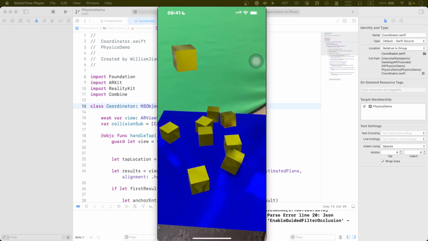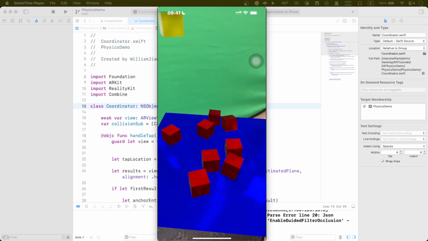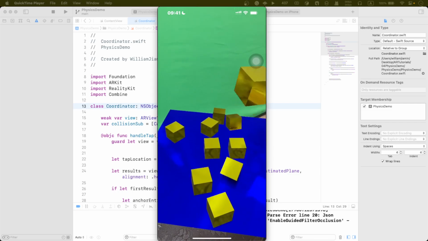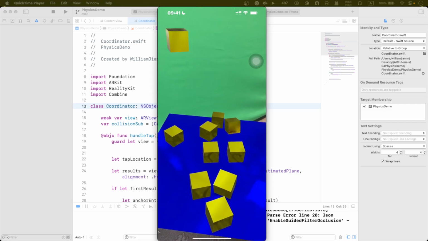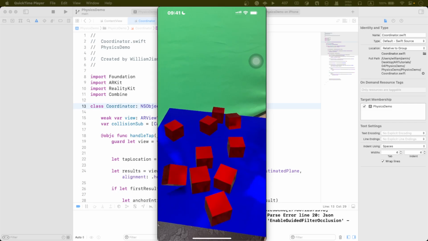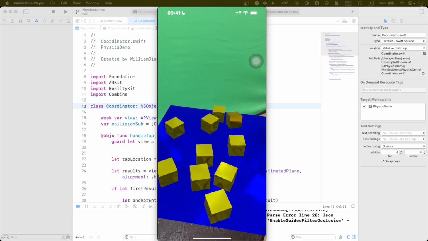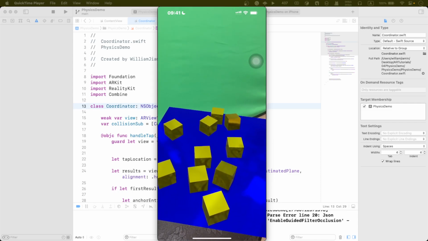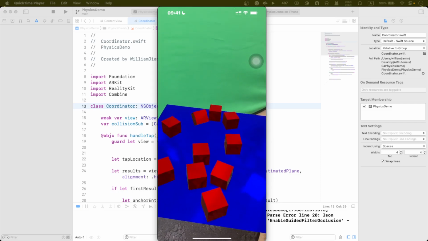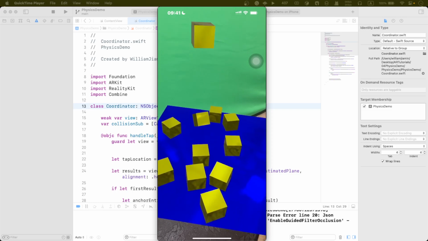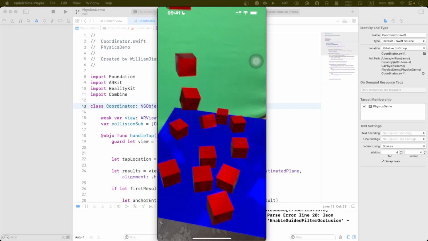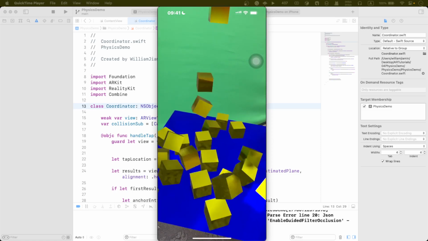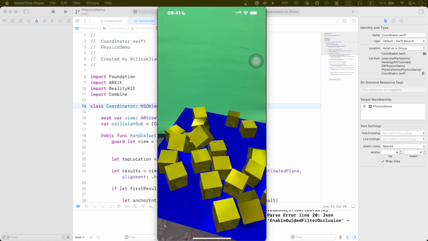So every time they collide together, just change that to red. Red and back, red and back, red and back. Yeah, I think that's pretty good. I'm going to add a lot so you guys can see more drastic changes.